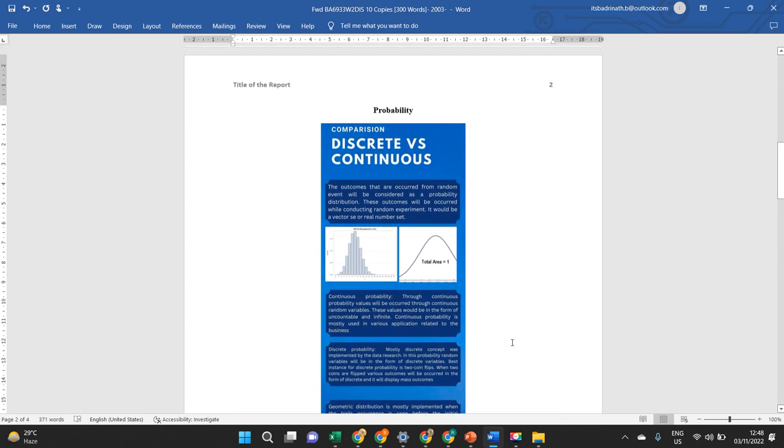So you understood, I guess, how to download an image. Always try to download a JPEG image, not PNG or not PDF. Always try to download a JPEG image.